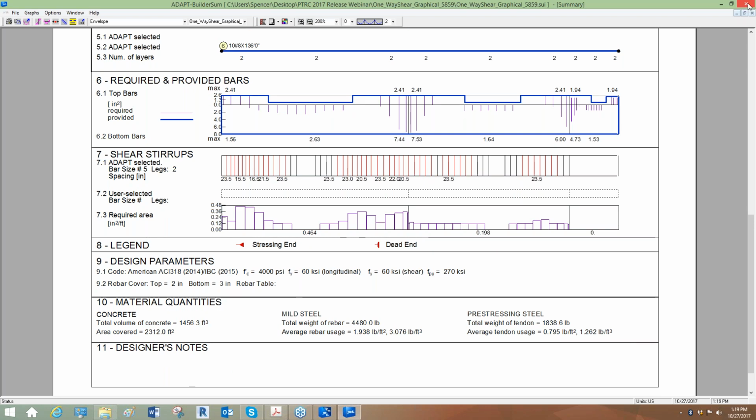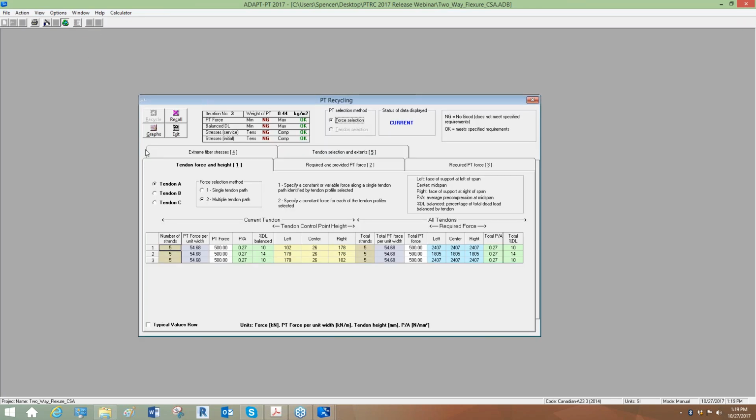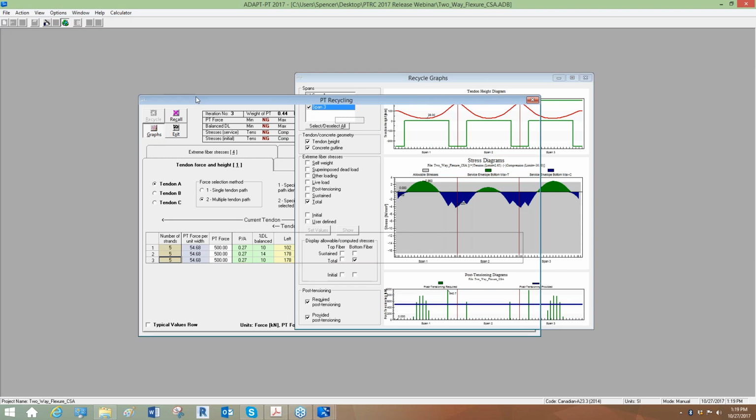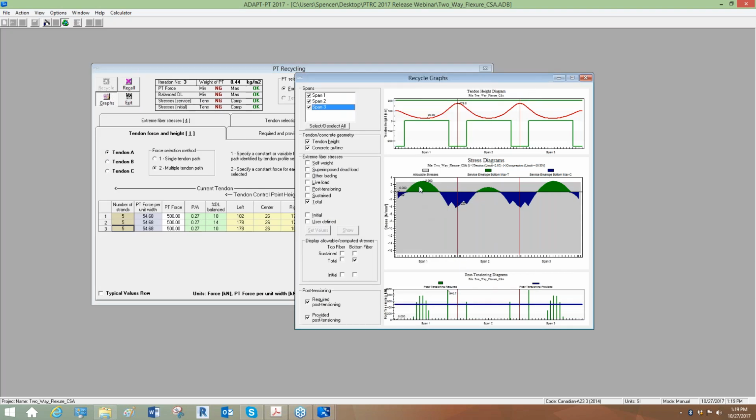Other improvements were made graphically. Anytime we are looking at a stress graph, this could be in the recycler screen. If I go into the recycler here and go to graphs, you're going to see that for any stress graph, bottom fiber, top fiber, for sustained, total, or initial, any of the combinations that we check stress for, the program will now report the maximum and minimum stress value along the graph. So you can see these numerical values here that the program is reporting.